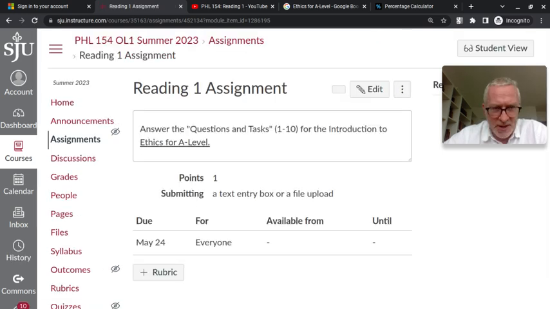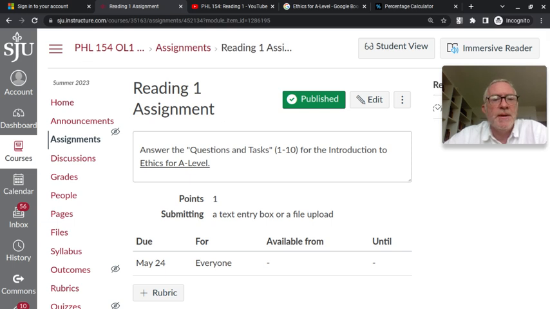So this reading 1 assignment just says to answer the so-called questions and tasks for the introduction to Ethics for A level. You'll find it's at the end of the introduction. There'll be a set of study questions or discussion questions. Again, if you have any trouble finding it, please let me know. But it's right at the end of the reading.